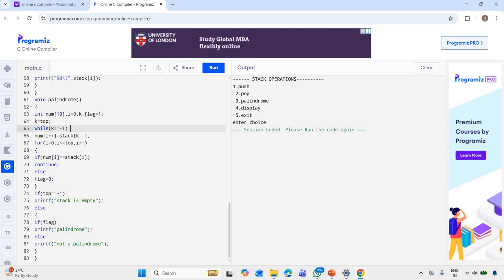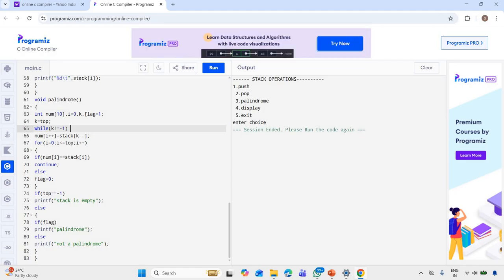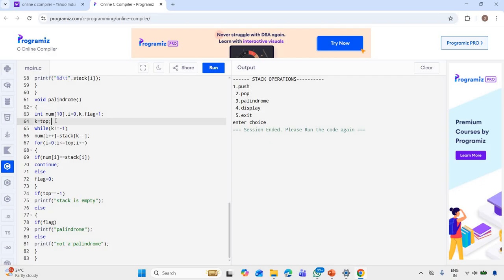Next is flag. In the previous question, I said flag is used as an indicator, and here in our case it will check the palindrome condition. Here k is equal to top. This means first it stores the top index. It copies the elements in reverse order into the num array. That's why we are using the while. So while k is not equal to -1, it will copy the stack elements in reverse order.